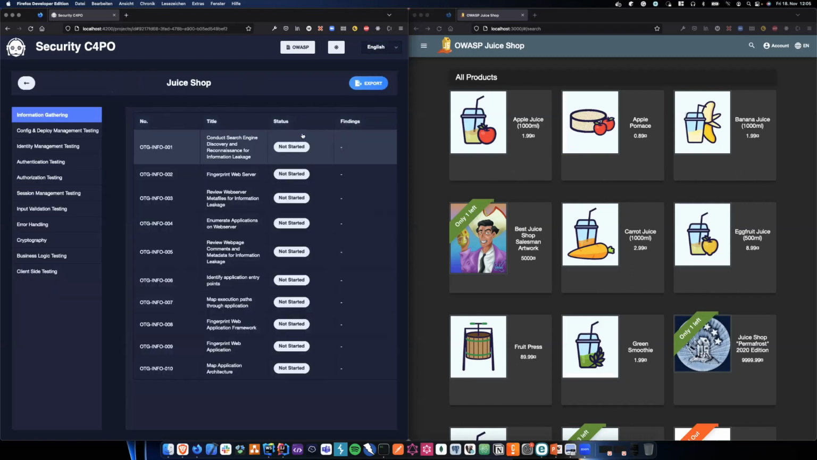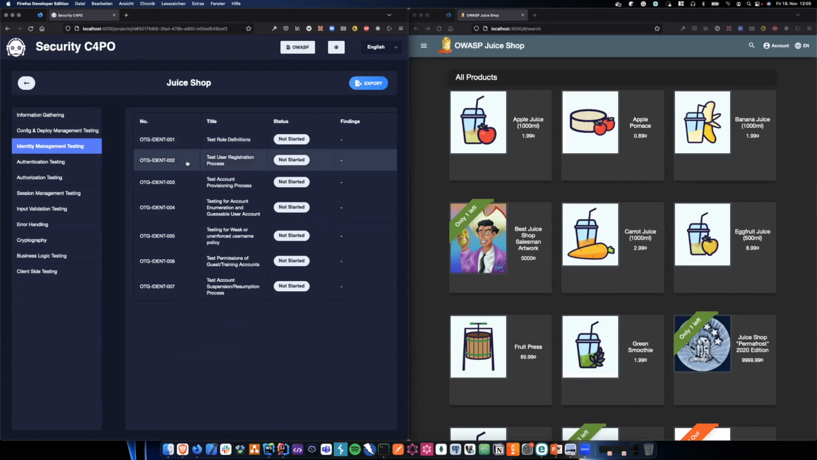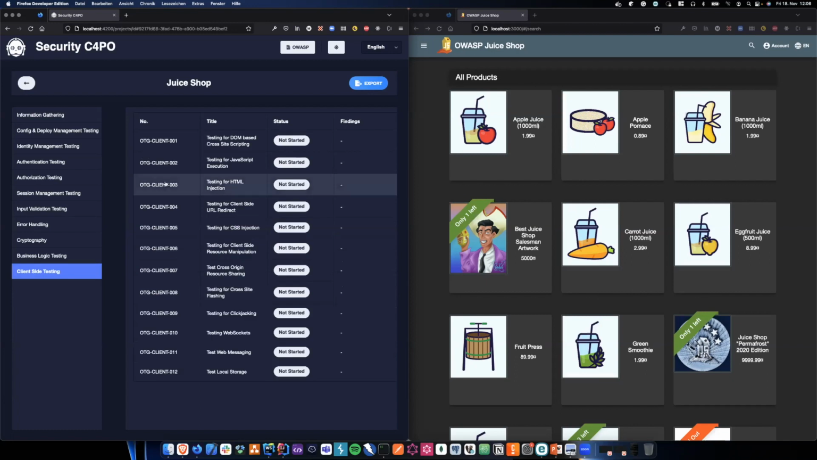If we then click inside of the pen test, we can see the different categories that are also inside of the OWASP testing guide. For each category, we can see the different objectives that we would have to go through in order to make a thorough penetration test. This is basically one-to-one what would also be included inside of the testing guide.